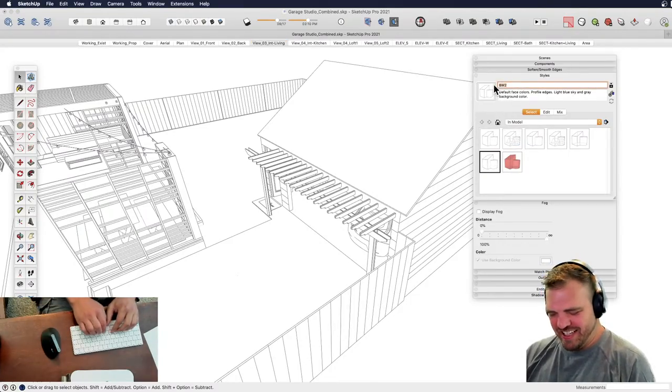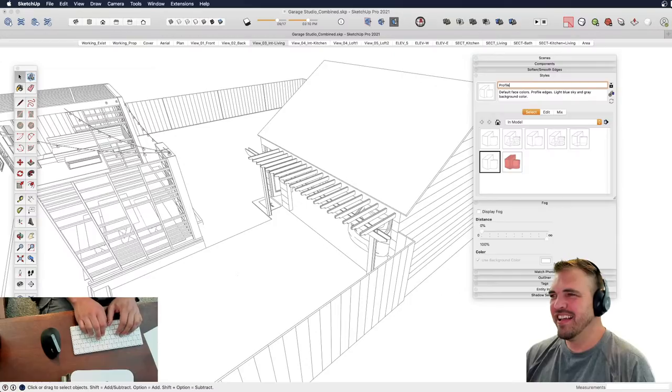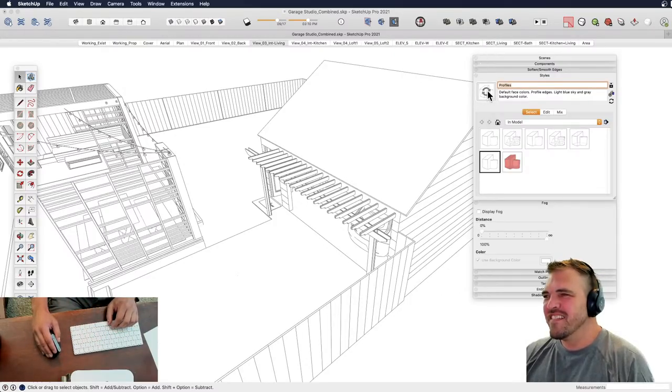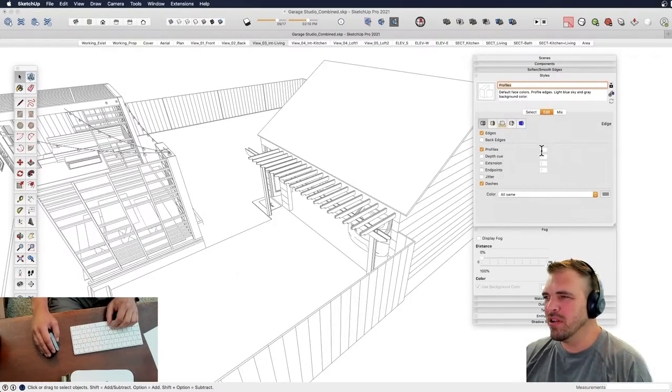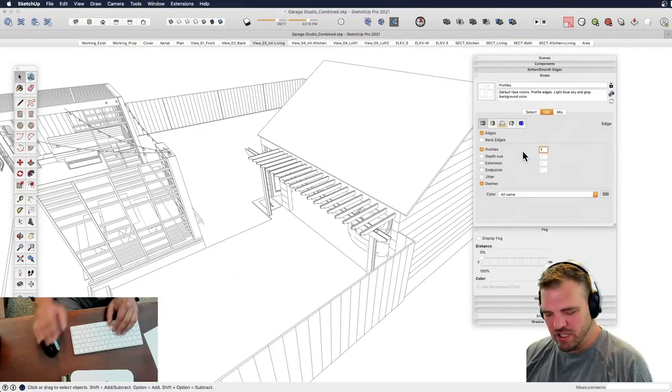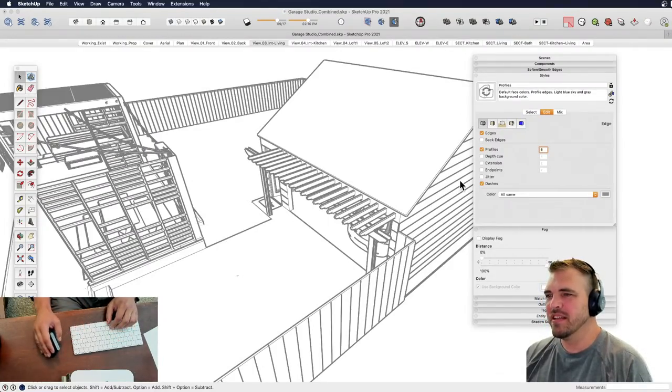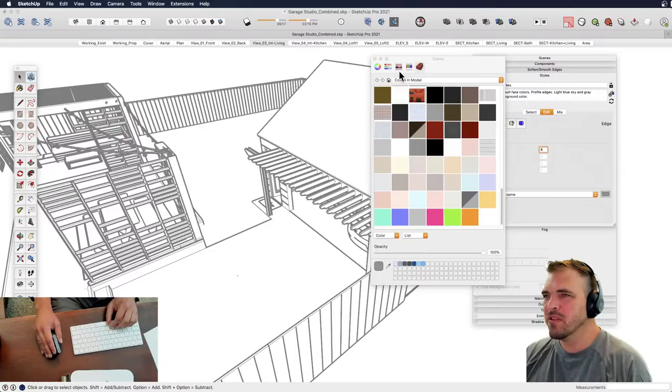So I'm going to take one of the existing styles. I'm going to name it profiles, and then we're going to make a simple change, let's just say we punch up the profiles to something like 6. We're going to make them darker.